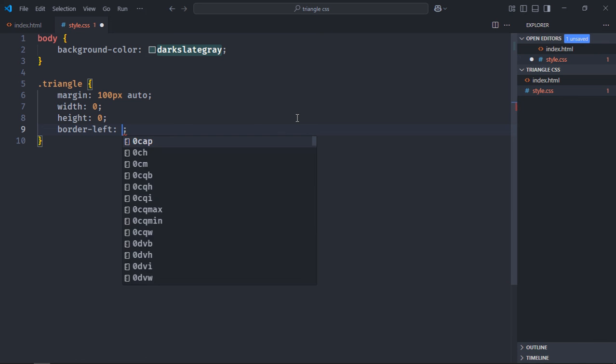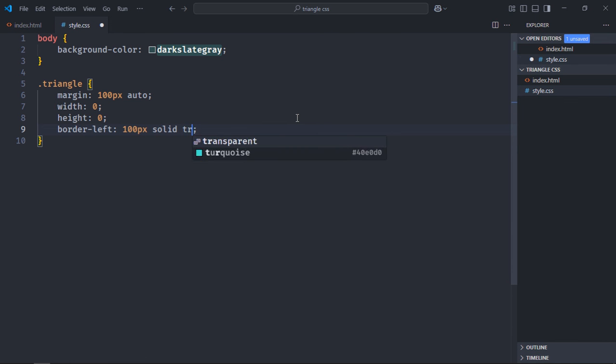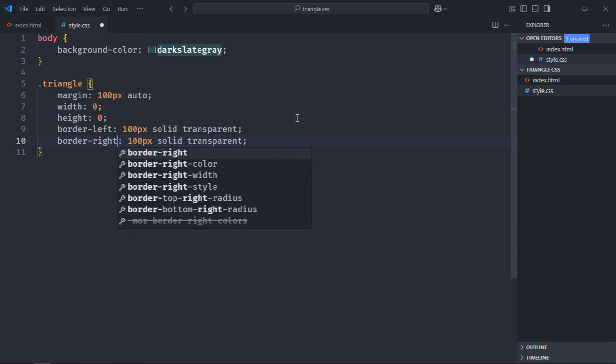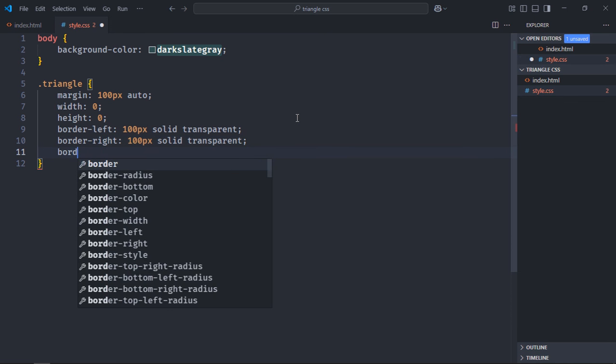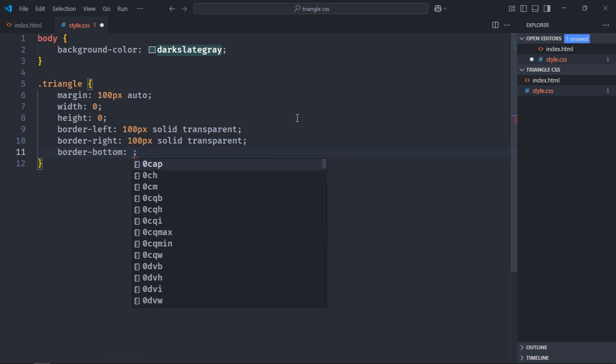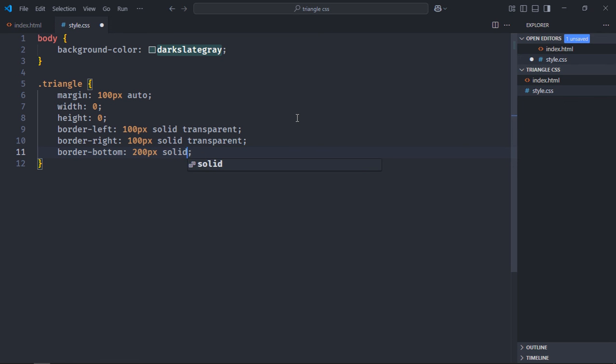Border left will be 100 pixel, solid, transparent. Copy and paste it. Right will be same. And border bottom will be 200 pixels, solid, orange.